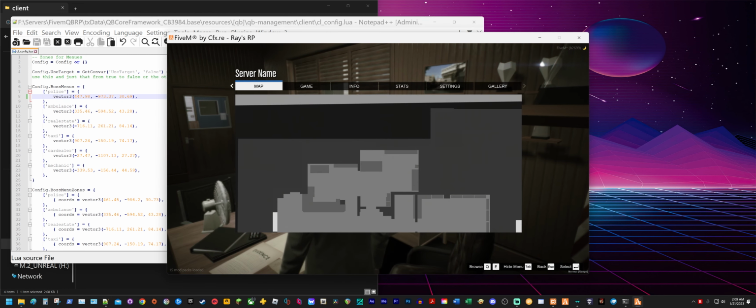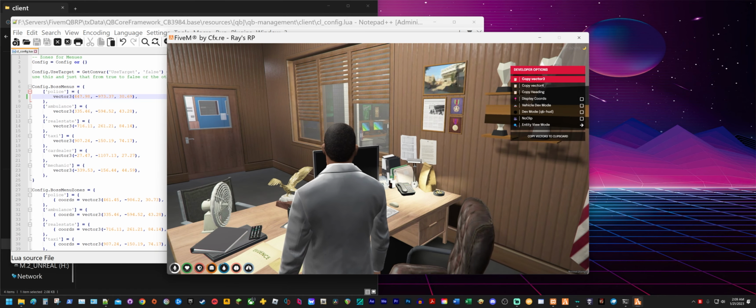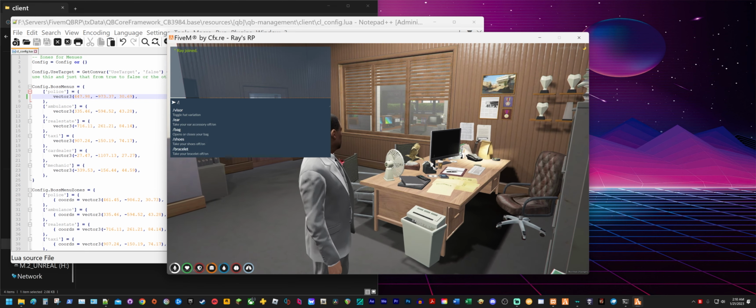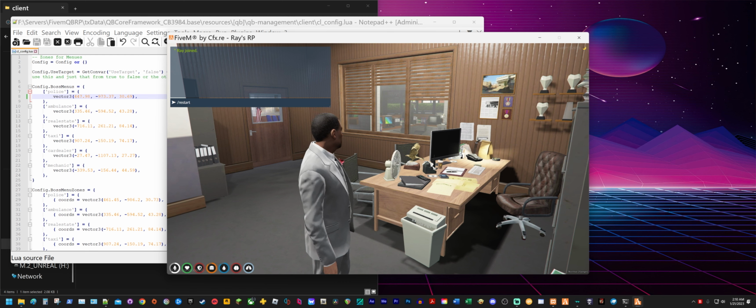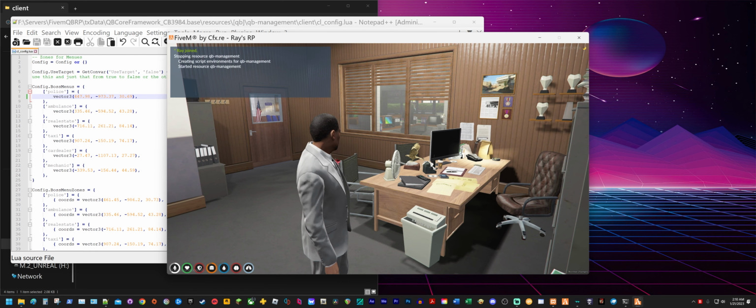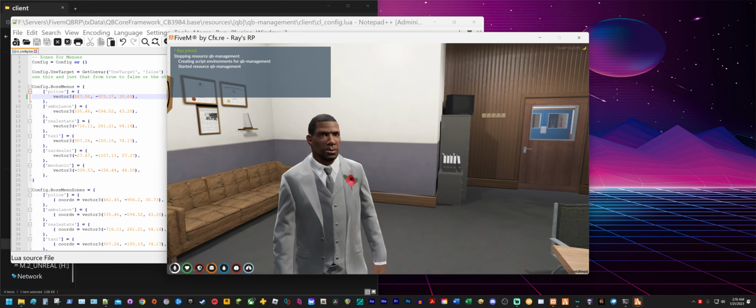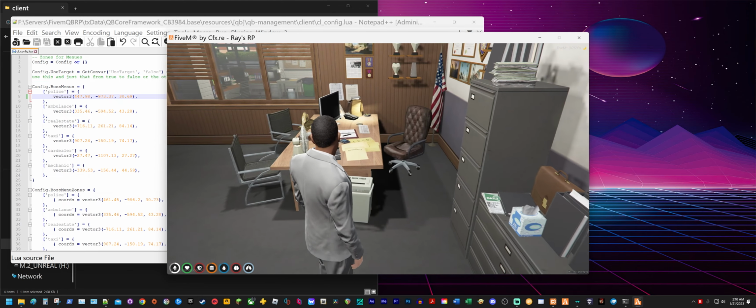Now in game, we're going to X out the admin menu, open up the chat menu and type restart, and we're going to type qb-management. It's going to restart the resource. So we don't even have to close the server down to do these edits.